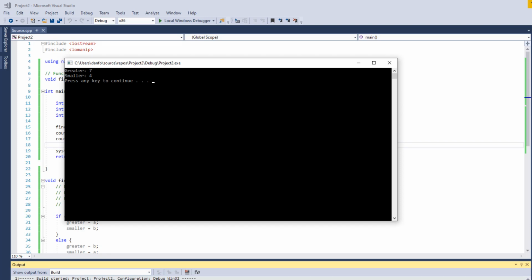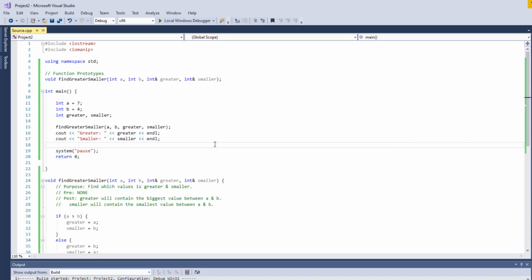Perfect. Worked exactly like we wanted it to. Great. All right, so I hope that example was helpful as well. If there are any questions, please let me know.